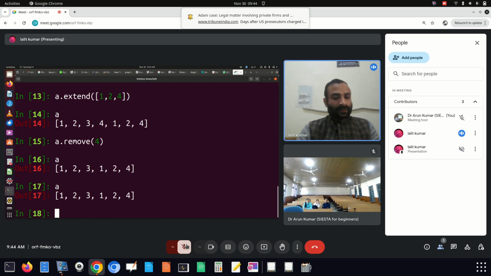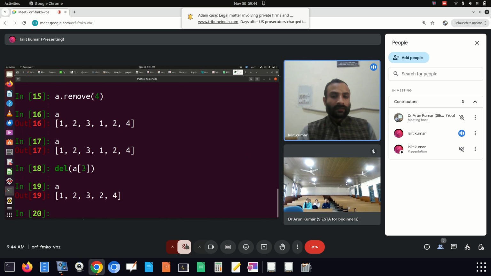Or you can delete a specific element using del. You can use the del function directly, del on list A, the third element. So in A, the third element is removed from the list. That is 0, 1, 2, 3. This is the third index because indexing starts from 0. This is the 0th index, first, second, and third. The third index corresponds to this one, and this one is not in this list.